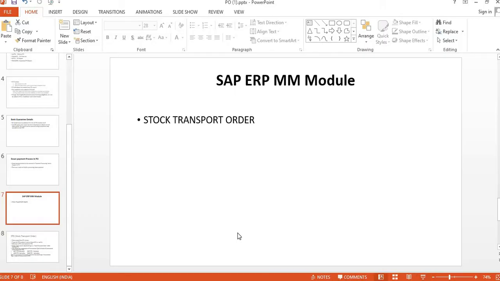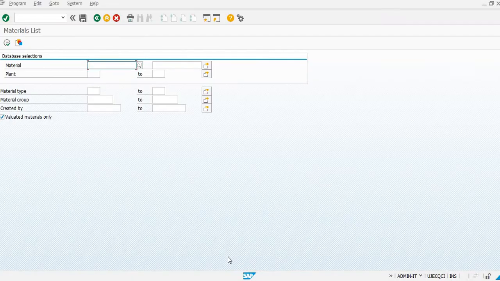Now we switch over to the process. Here you can see the screen. I have selected a material code for creation of STO. Now we need to check whether the material code is available in both the supplying as well as the receiving plant or not. Suppose we are procuring or transporting an item from plant code 1102 to plant code 1201.